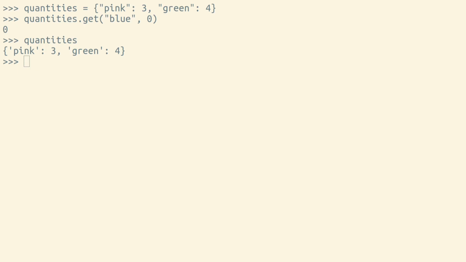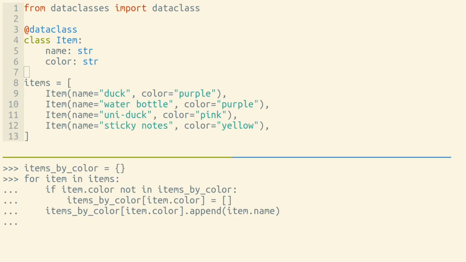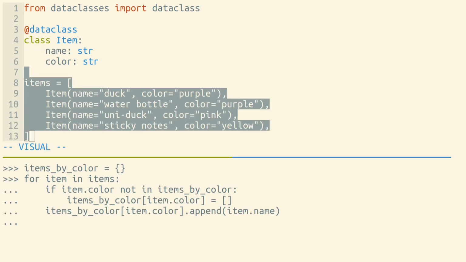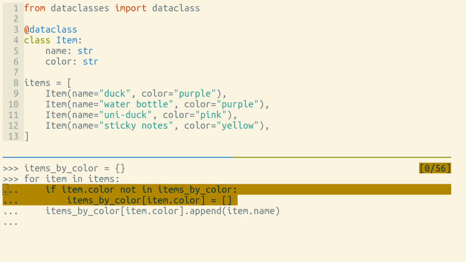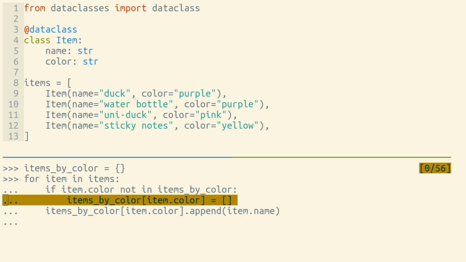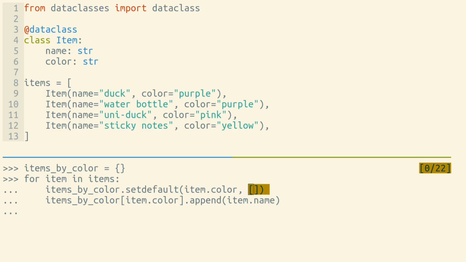But what if we want to modify our dictionary? Let's say we have a list of item objects and we want to group these items together based on their color. We could use a for loop and the in operator to assign a dictionary key to a new list the first time we see each key in our dictionary. Or we could use the dictionary setdefault method. The setdefault method will assign a given key to a given value, but only if that key isn't already in the dictionary. So the setdefault method is doing that if check for us.